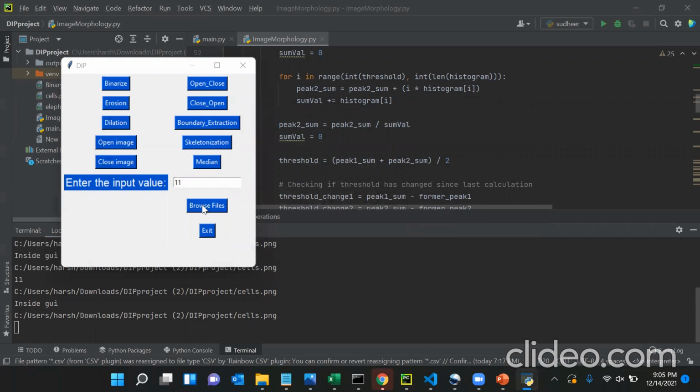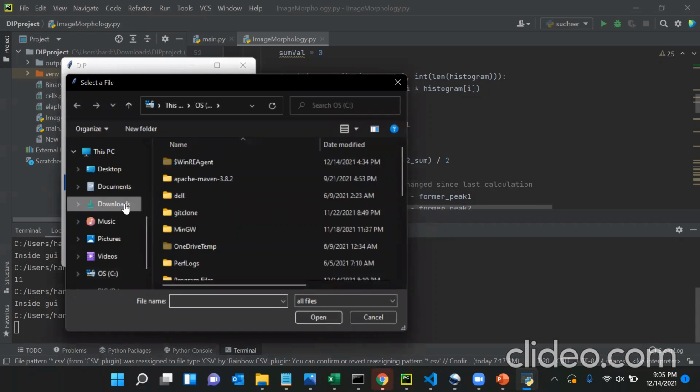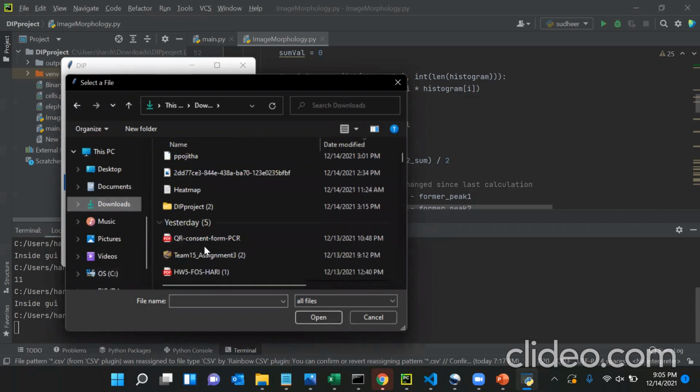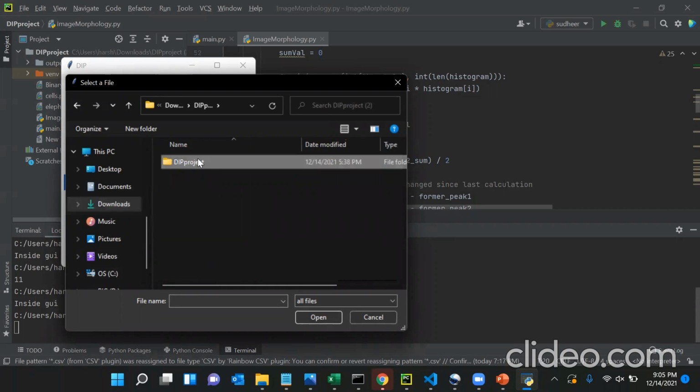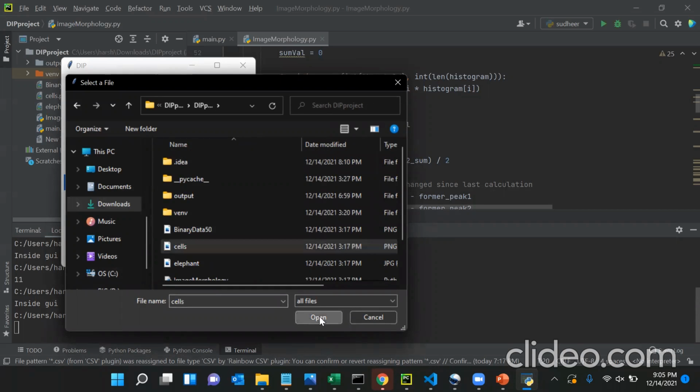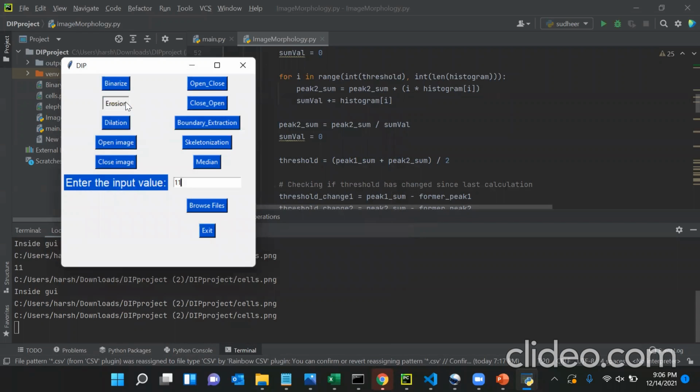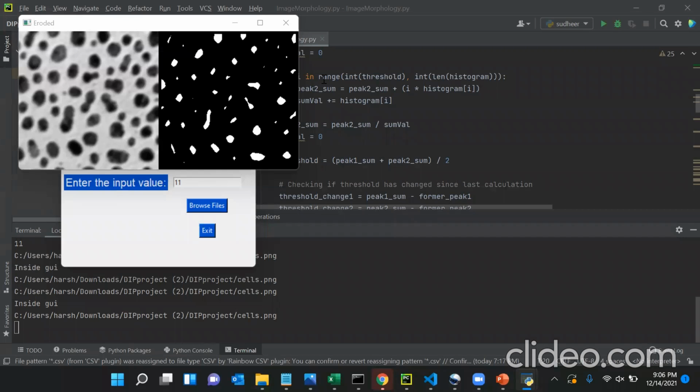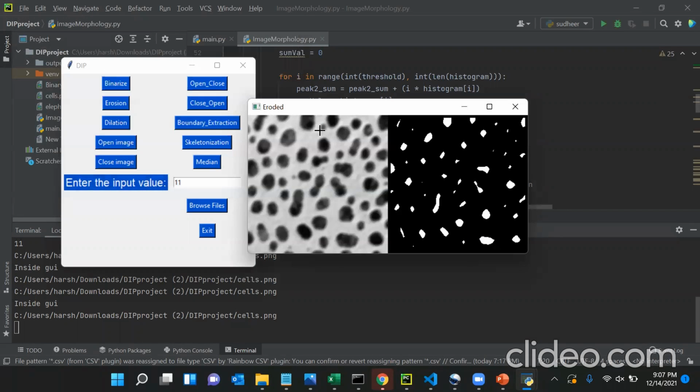Now again, I want to check for erosion. I'm checking out the file, giving the input image and I'm giving the erosion. So this is the image which is eroded. This is the input image to the left and this is the output image to the right.